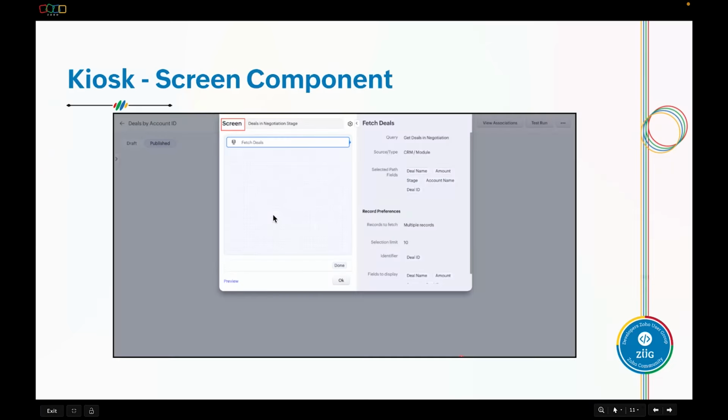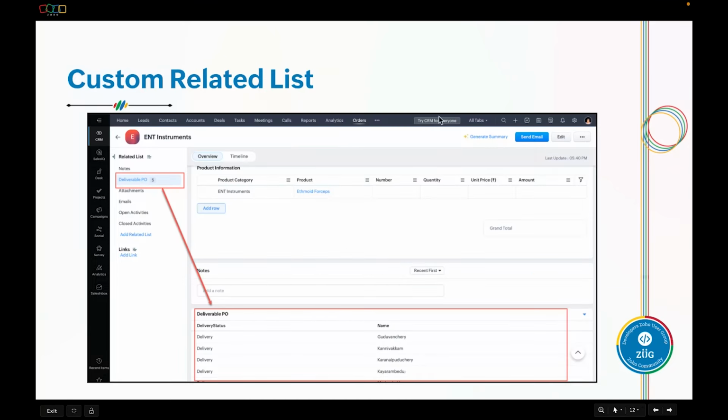Coming to kiosk. This is a screen component. As you can see, we have the queries component here, so I have used this queries component in my screen. You can also use queries in the decision component of your kiosk. This is a custom related list scenario. This is an orders record where I have a custom related list that is powered by queries.